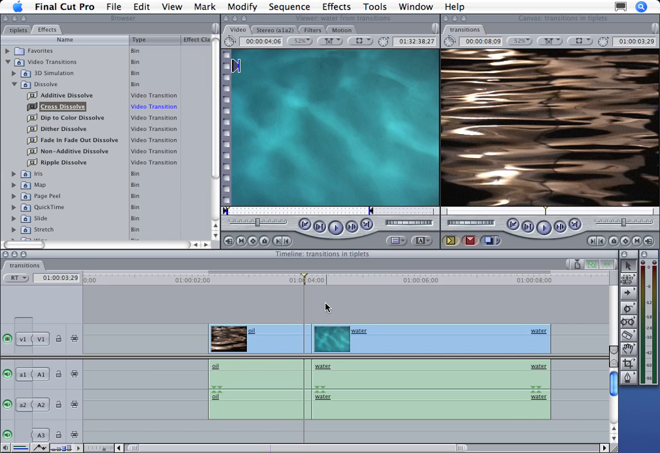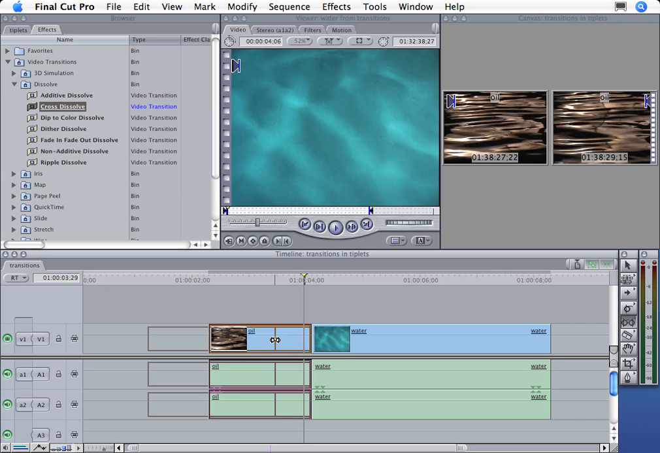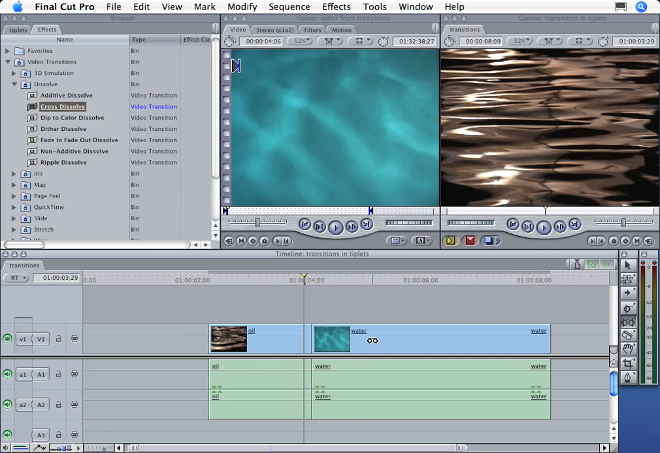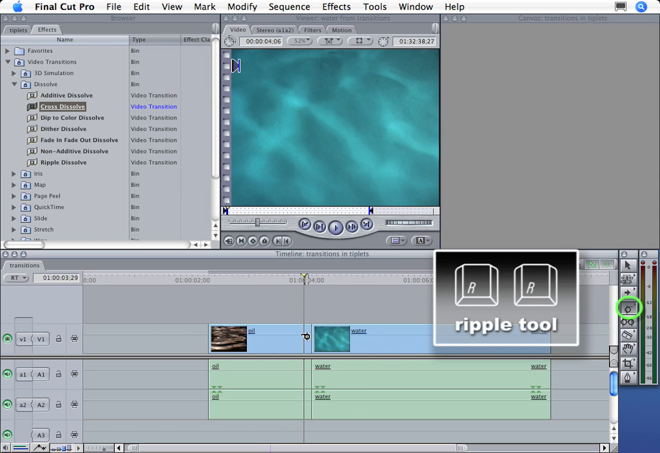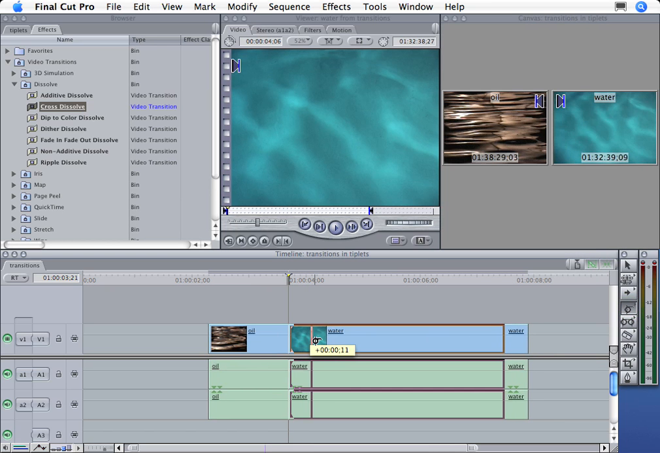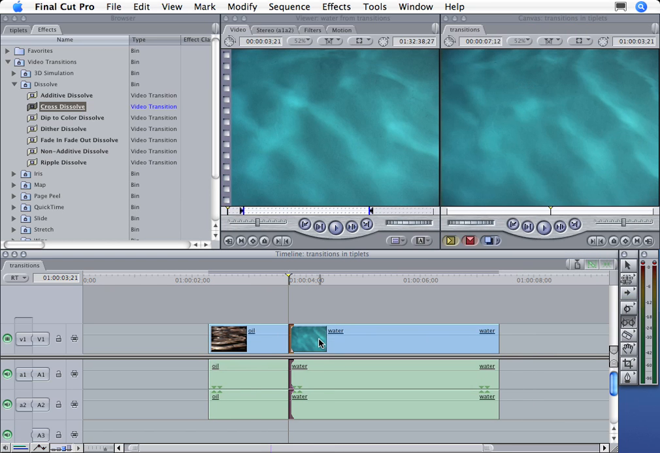So you can either use the slip tool to fix that if you don't want to change the duration of your clips, and that works in your edit, or you could use the ripple tool and ripple this first clip back a little bit and the second clip back a little bit, and now we can see that sure enough we have plenty of overlap and we can add the transition.